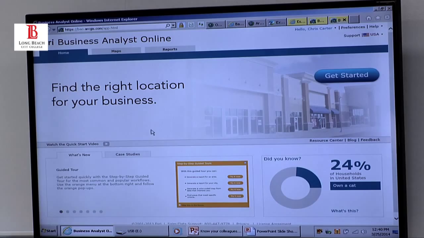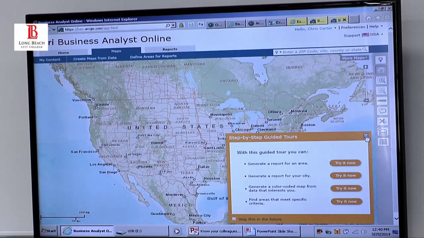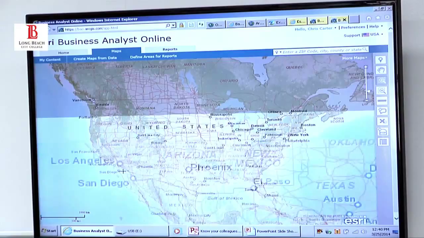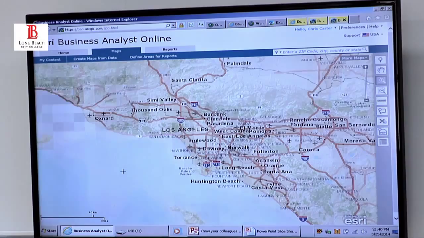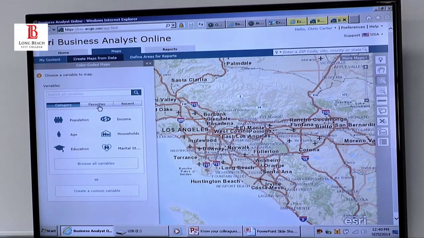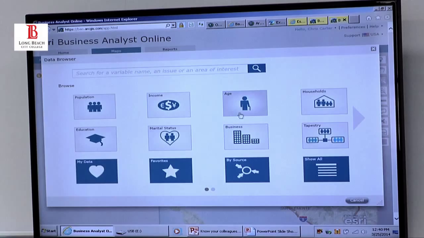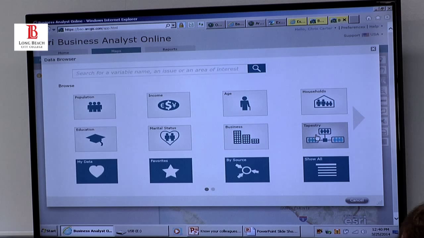We'll go to our maps. Close this, and we'll zoom into LA again. And we'll create a map. Here we go. Our variables, again, everything's pretty much the same. But for this one, this variable was in the other one too, but I'll use it because it's more of a business-related market segmentation: Tapestry.